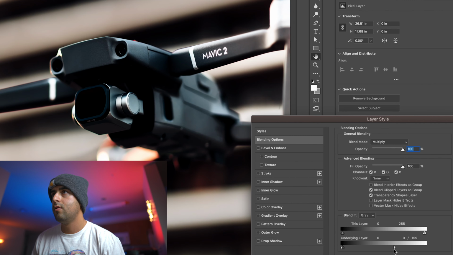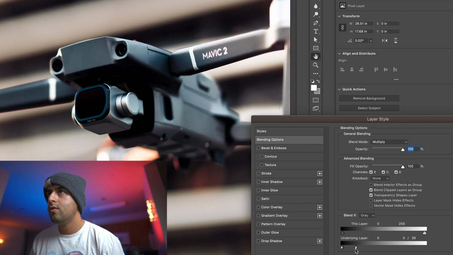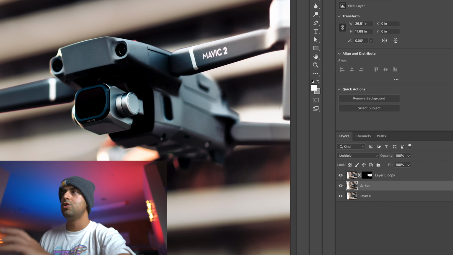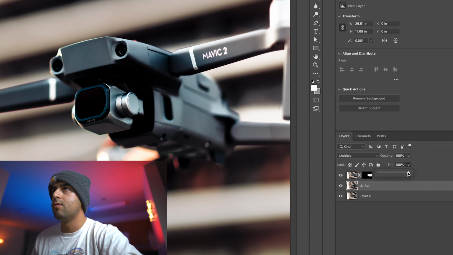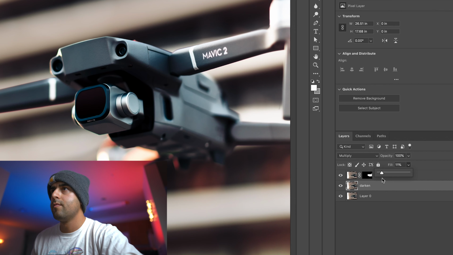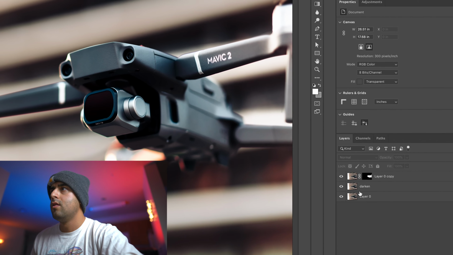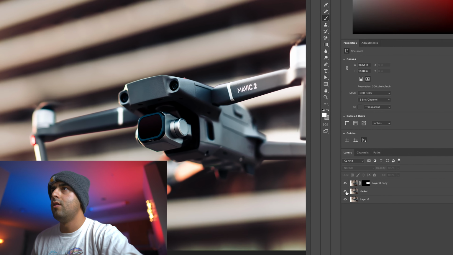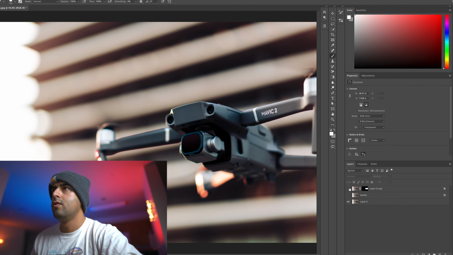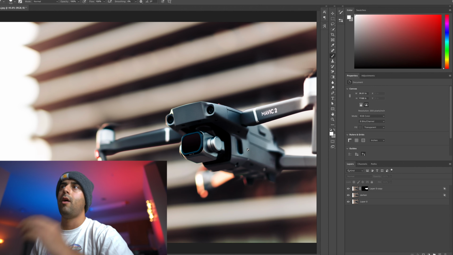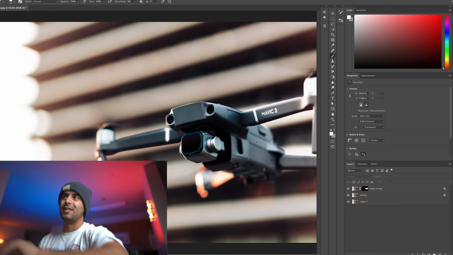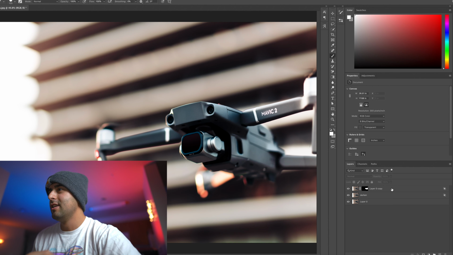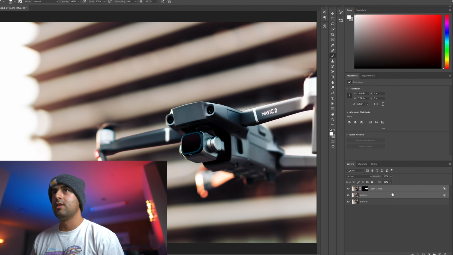Wow. Now that's way too much, so we're just gonna lower that fill. We're gonna lower the fill to maybe 24%. Before, after, you see how it pops out more? Like the eye goes straight to the gimbal. We're gonna just accept this for the sake of accepting it.